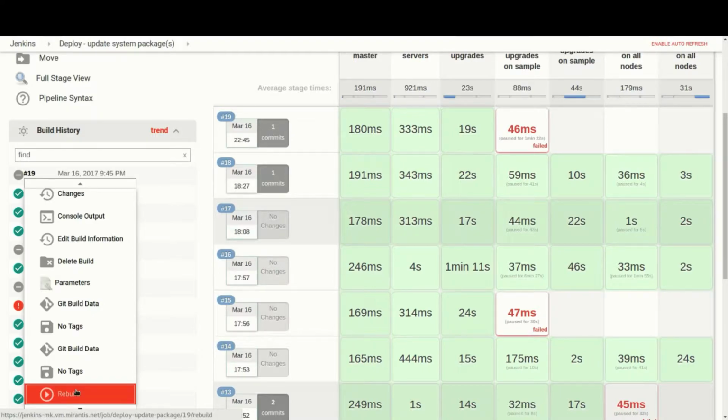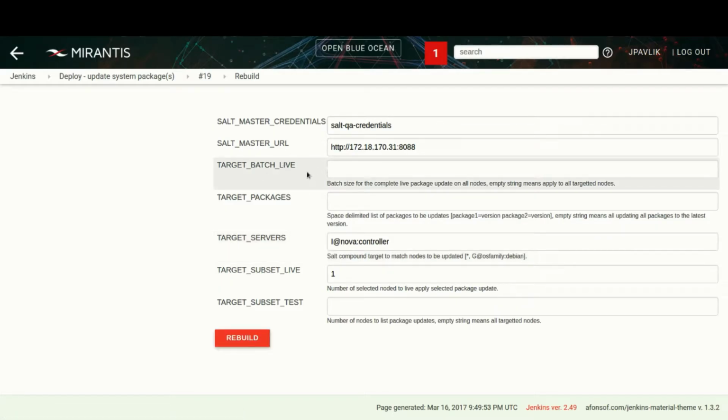We are prompted for specific build parameters: credentials that Jenkins uses for the authentication, the Salt Master API URL, the batch size for phased deployments, and target packages. For example, we could specify the Nova API and Python Nova packages only, but we will leave this field blank, and drivetrain will automatically identify new packages in our repo to update. We can also list the target nodes. In our demo, we will focus on the Nova services on our controllers.